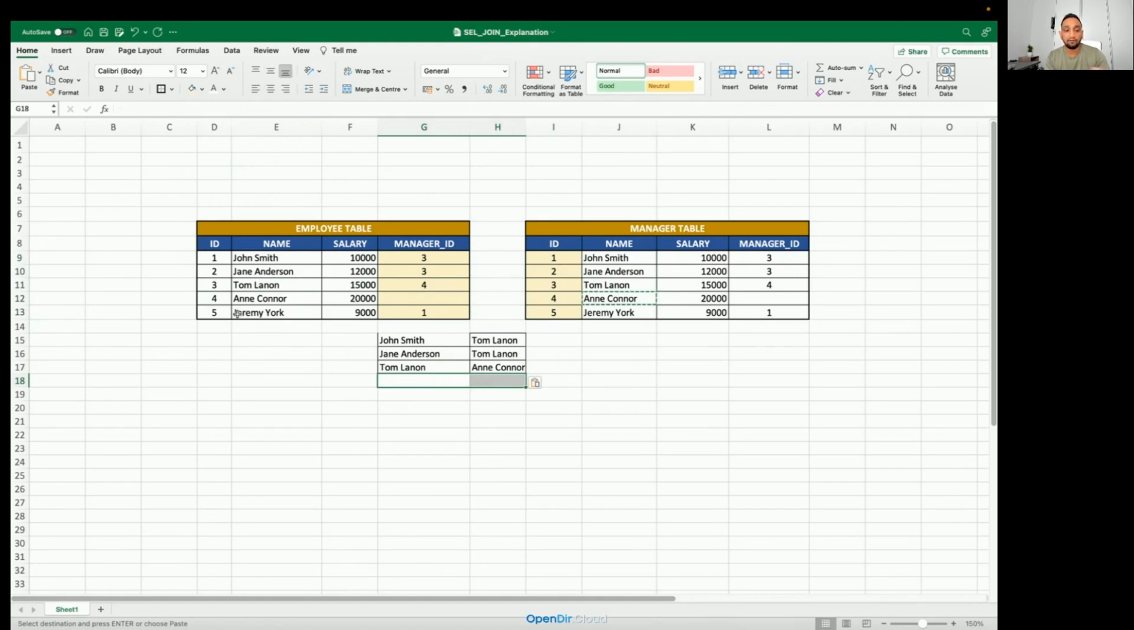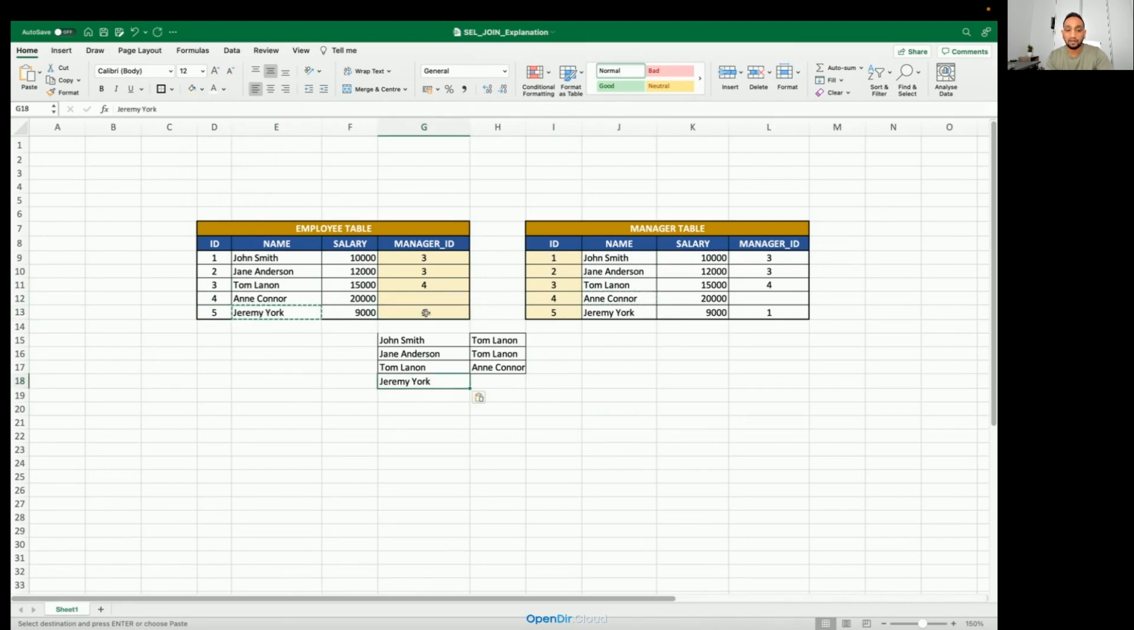Then SQL will go to the fifth record, Jeremy York. Jeremy York's manager ID is 1. In the manager table, the 1 is the employee ID of John Smith. So John Smith will get returned. This is what will get returned by the inner join.